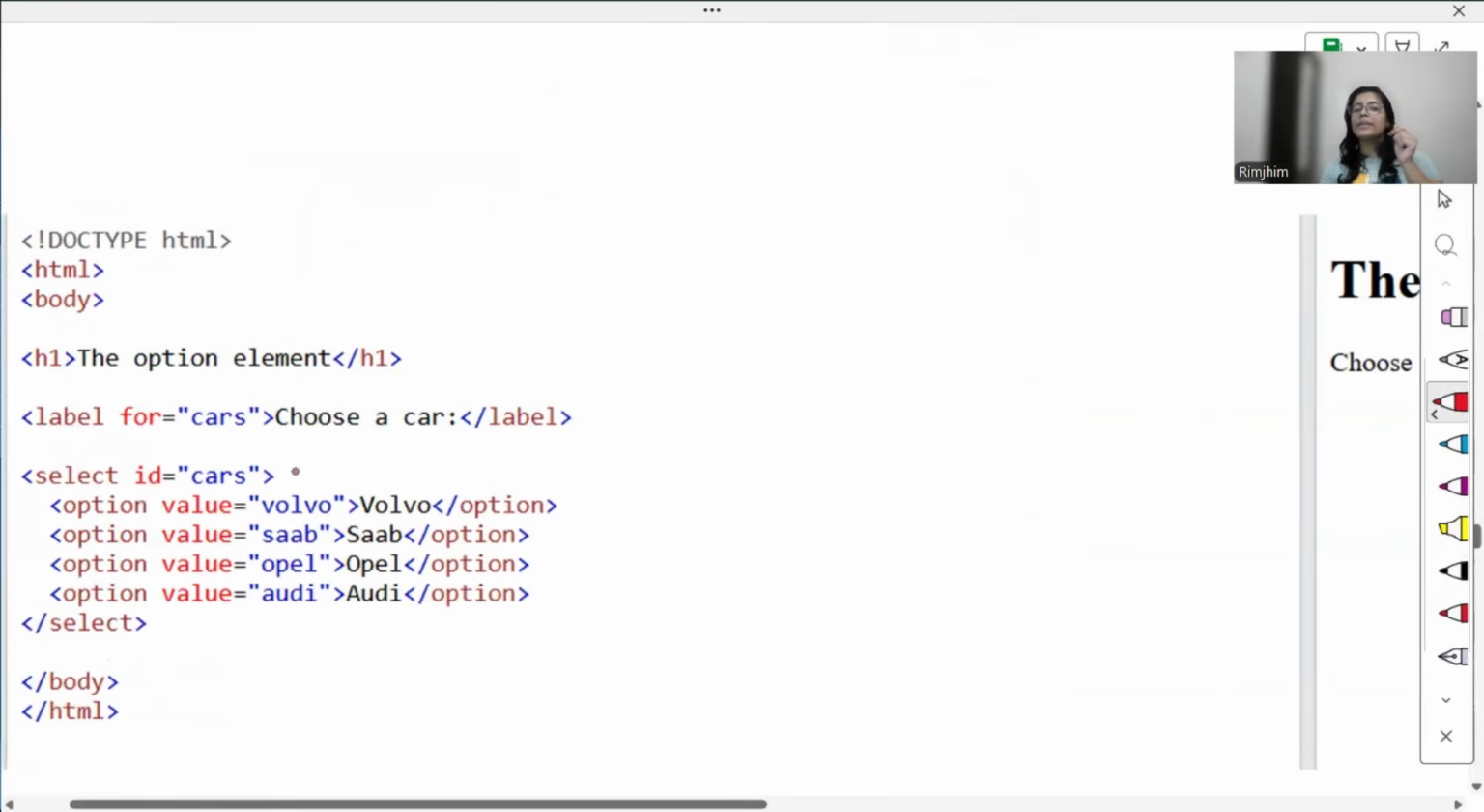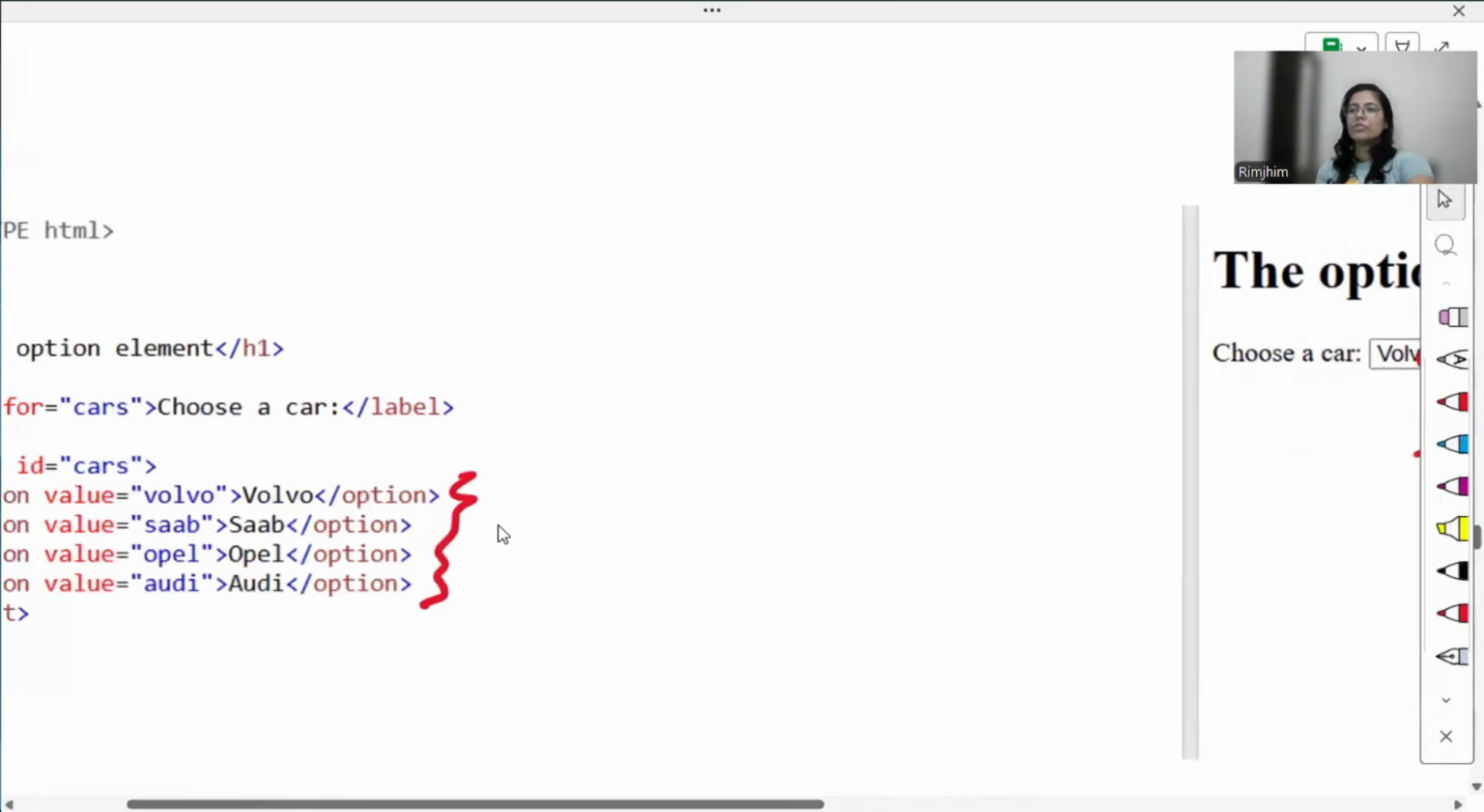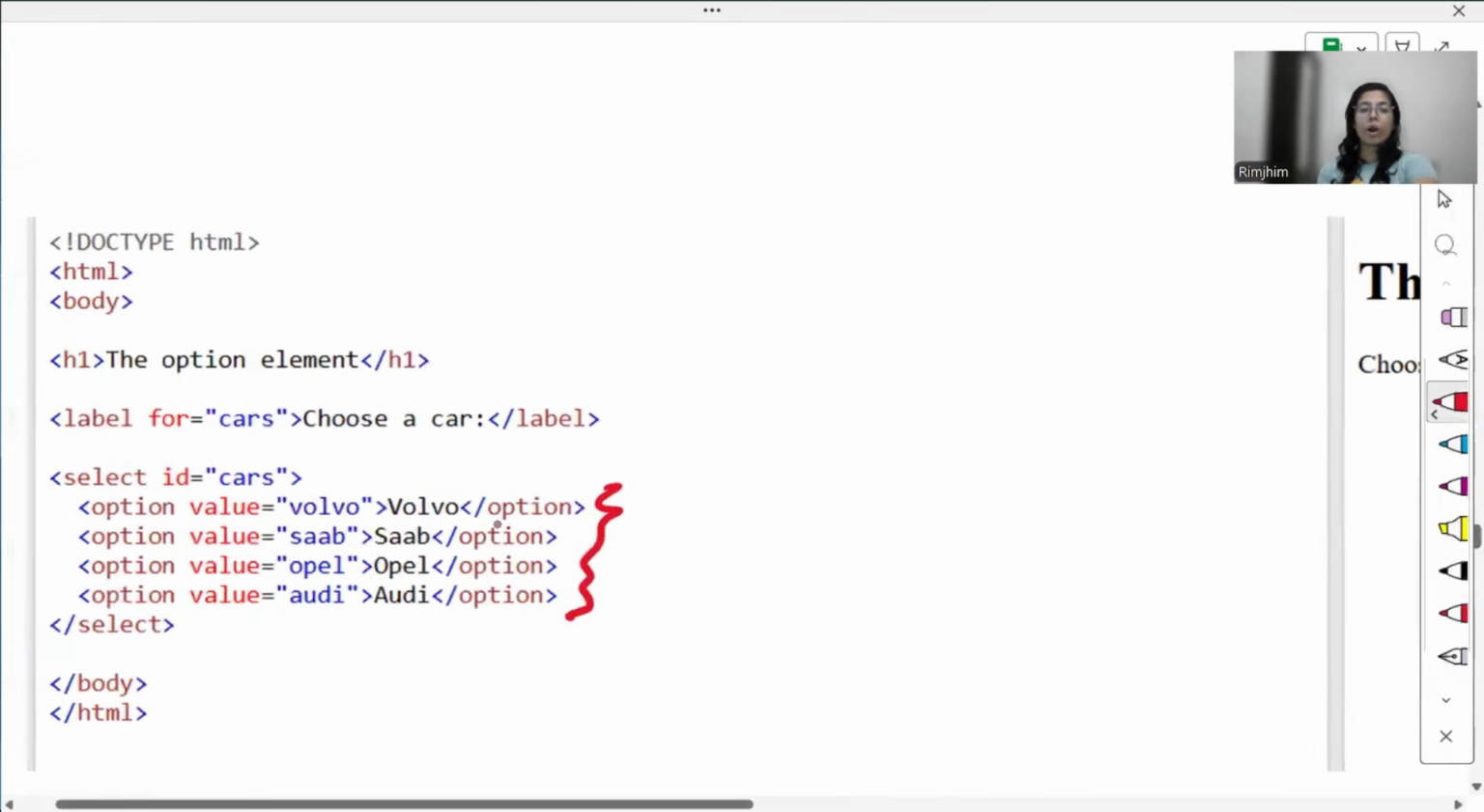Basically, the select element is used to create a drop-down list. So a drop-down of this list will be formed. Here you can see the output. Basically, this is the drop-down. When you click on this one, this will create a drop-down. And option is used inside the select. So inside the select, here option.